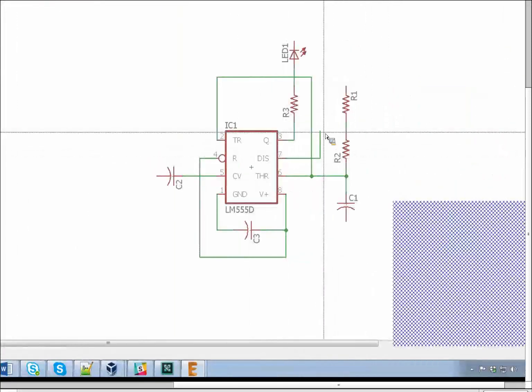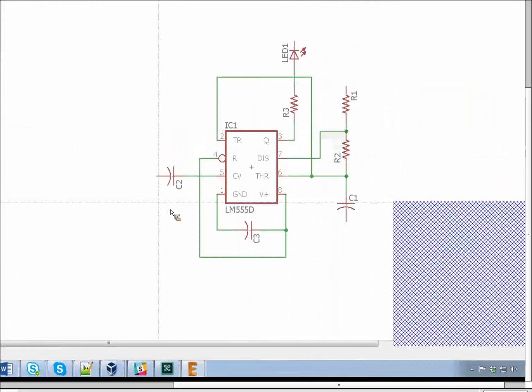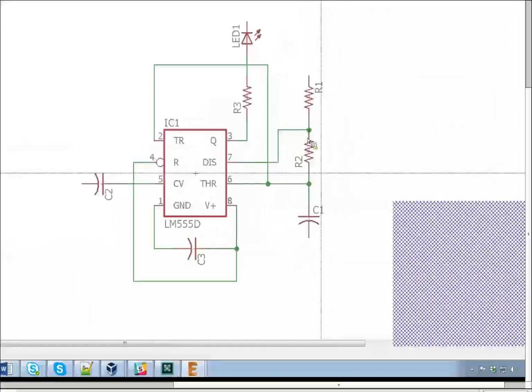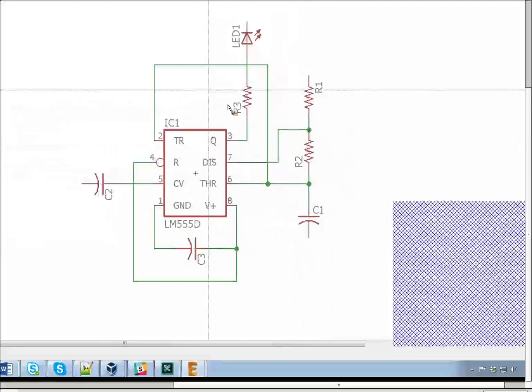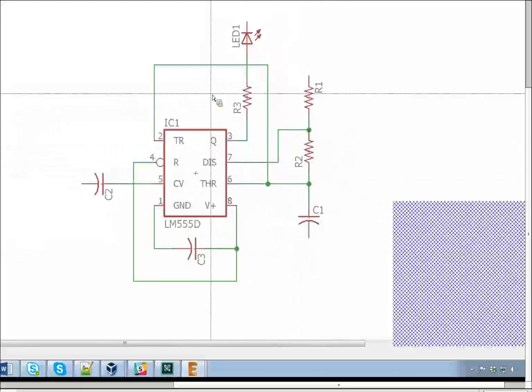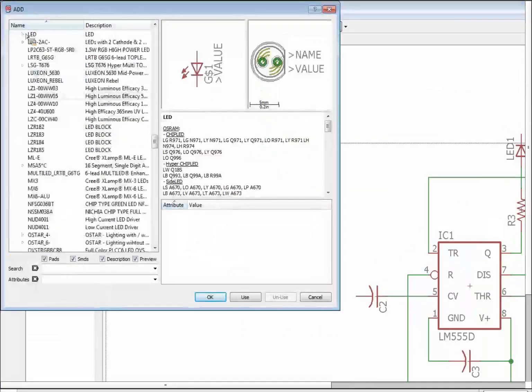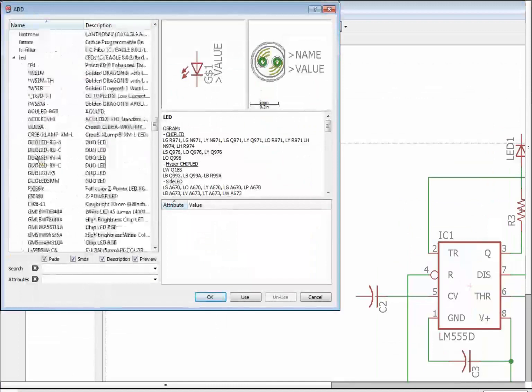So far, all the main connections are in. You guys will probably notice that we do not have the power supply rails in yet. Let's go ahead and bring those in. So we'll go back to add. And the best way to bring them in is to use supply symbols.